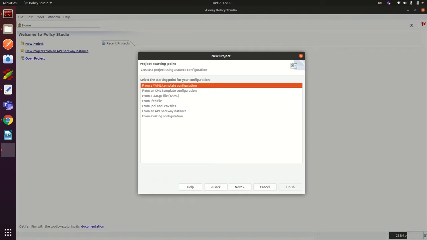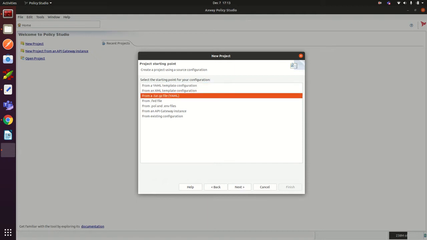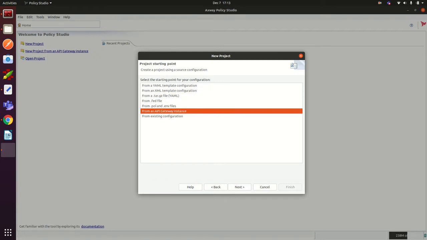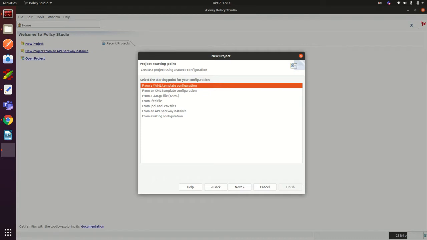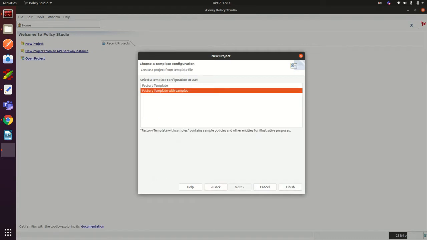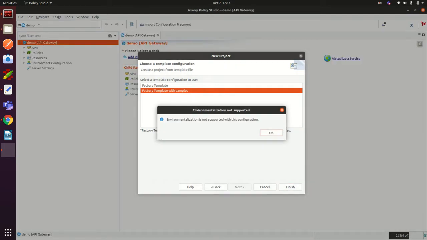We have several options specific for YAML in the new project dialog. For example, you can create a new YAML project from factory templates, or you can use a deployment package tar.gz file. And if you already have your API Gateway instance running, you can create a YAML project from the Gateway instance if it's already using YAML. So I'm gonna use the first option and create a project from factory templates.